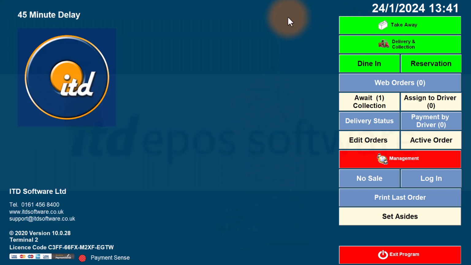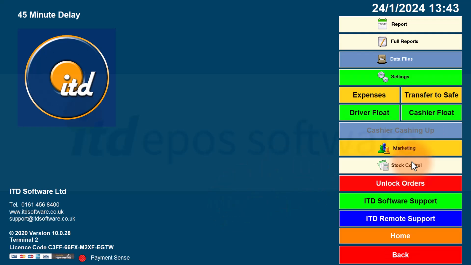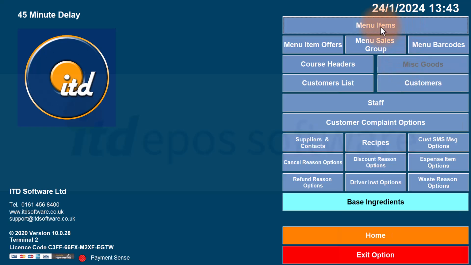So as you can see here, this is the interface of Catersoft, the first screen that you will see upon executing the software. And so now we proceed to the menu screen. We click Management and then we go to Data Files, Menu Items.